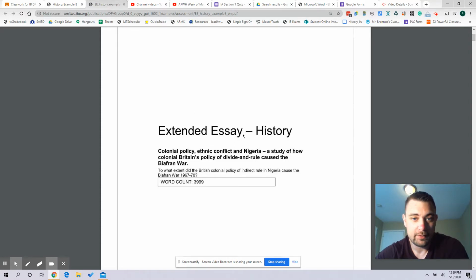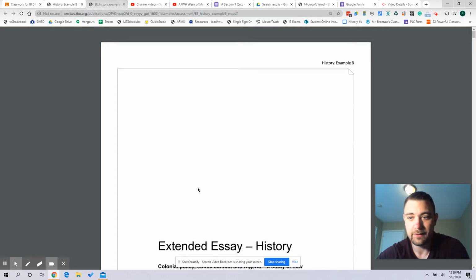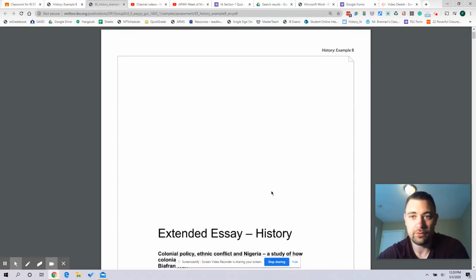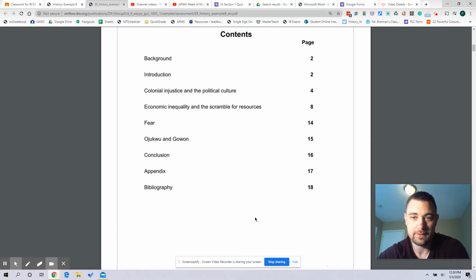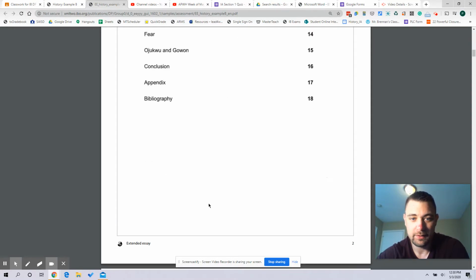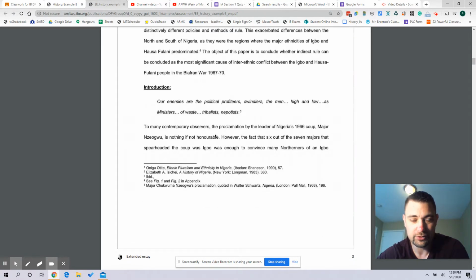So we have our cover page, extended essay, history. You have the title, the question, word count posted there. No identifying information. It's important that the examiner does not know who you are, where you're from, anything like that. Table of contents. This is nice and clean. Page numbers. Everything's labeled accordingly. Some brief background information. Go into an introduction.